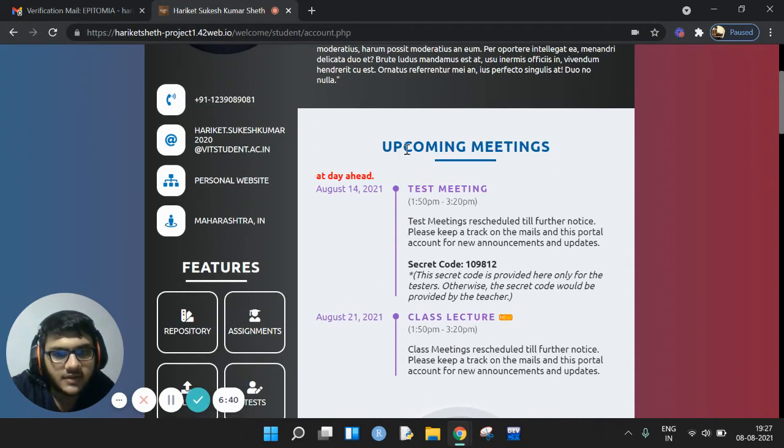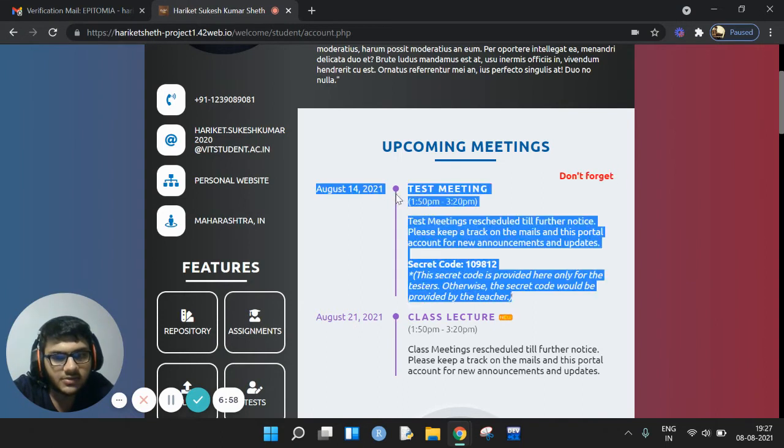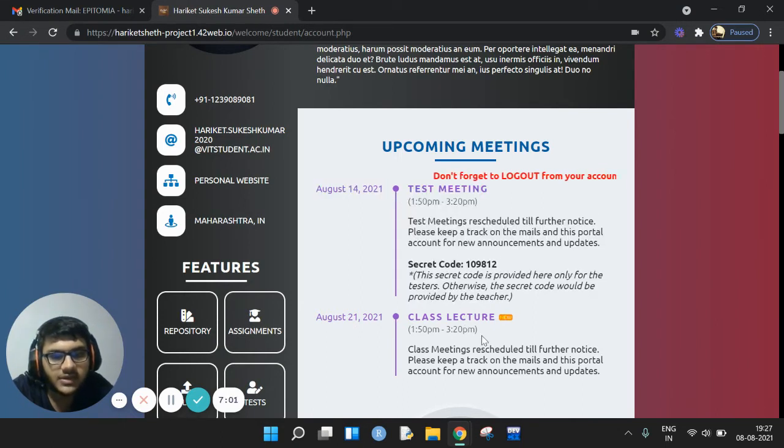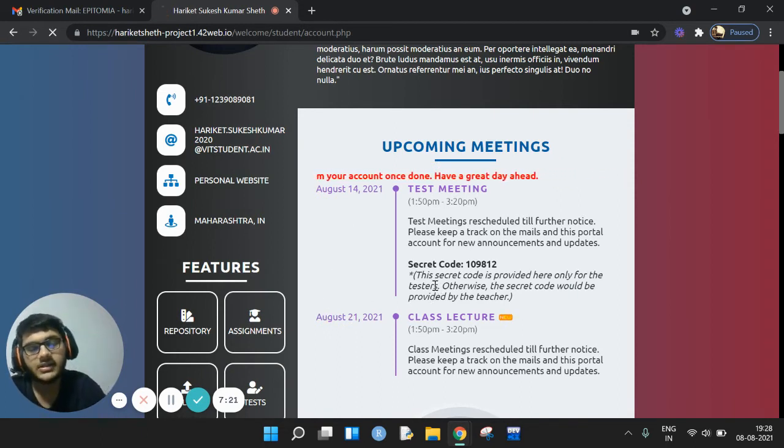And here on the right side we have upcoming meetings. This whole section is coded in such a way that it shows the meeting only on Saturdays, and we have kept the count to two. So here we have automatically generated these two meetings, the first is the test and the second one is the class lecture. Once the date reaches 14th of August, the dates change automatically, and this would become August 21st, and this would move up, and a new meeting would be generated for 28th August, which is the next Saturday.